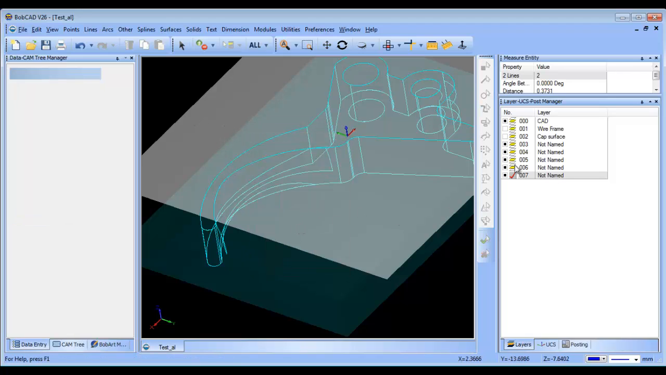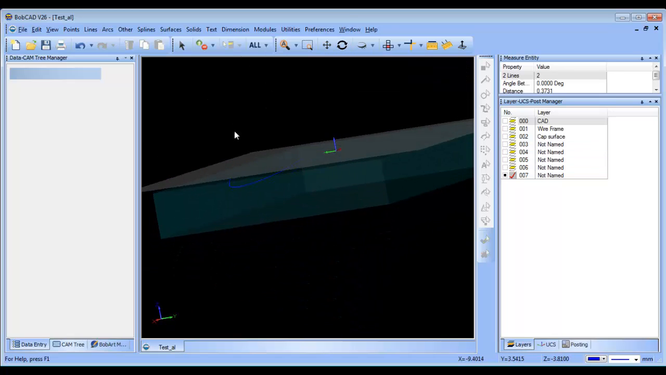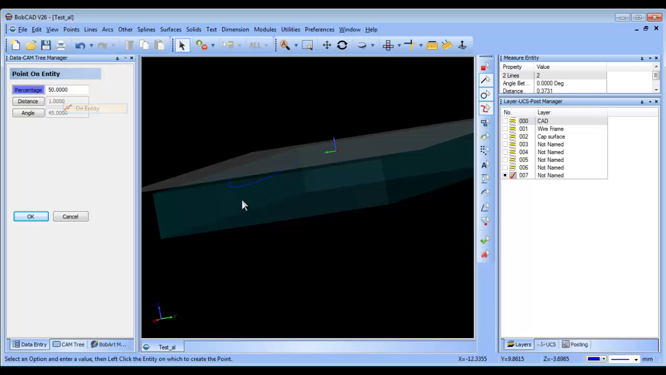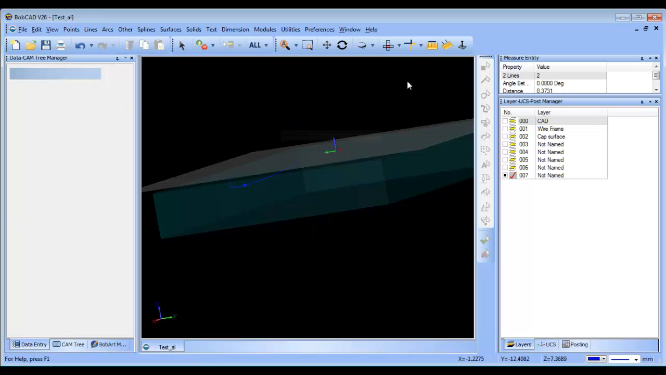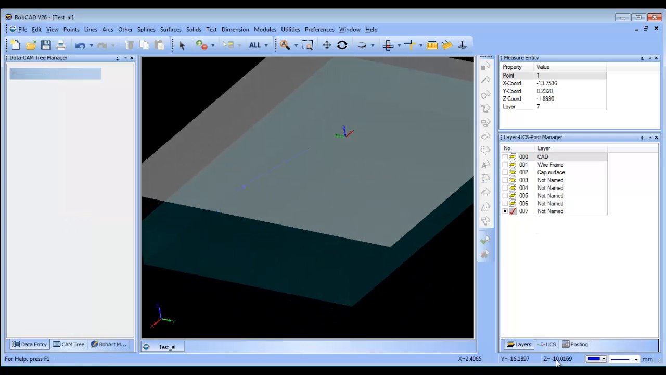It's not an easy spot. Let me see if I can turn off some of these layers. Okay, so now we can see that curve. Point on entity 50%, and then what we want to do is measure this so we can see how deep it is. And from that plane down, this is minus 1.89. So we have pretty much everything we need at this point.